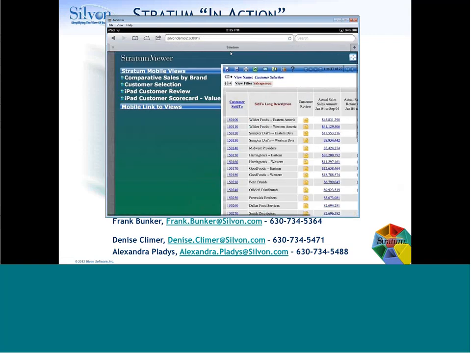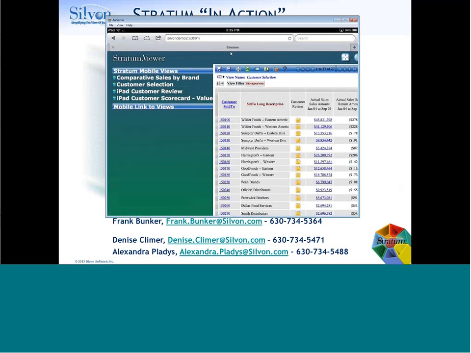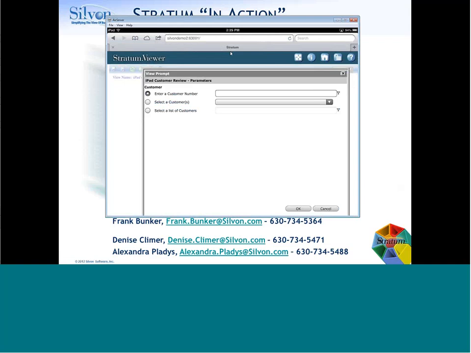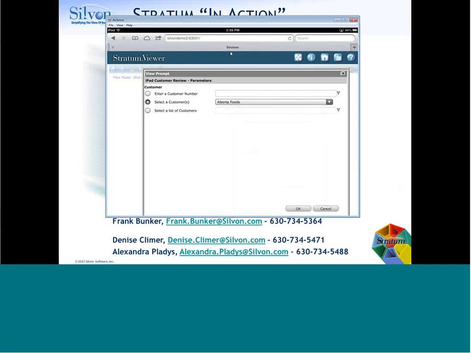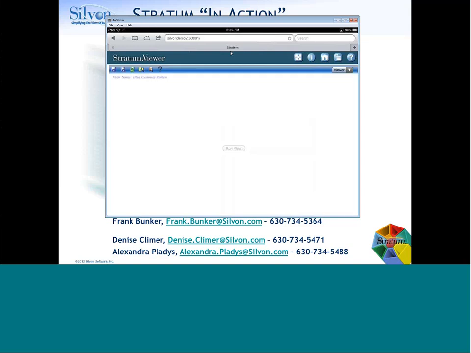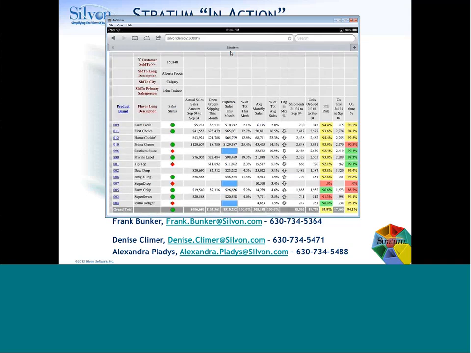I could bring up a customer review, for example, where now I can select my customers. Maybe I'll come down here. I can drop this down, select a customer, say OK. So now I can get a specific scorecard about that customer. This particular view, the blue indicates some upsell opportunity. I'm looking at product mix this year in the current month versus the average sales over a trailing 6 months. So I'm able to do that kind of analysis right here on the iPad.